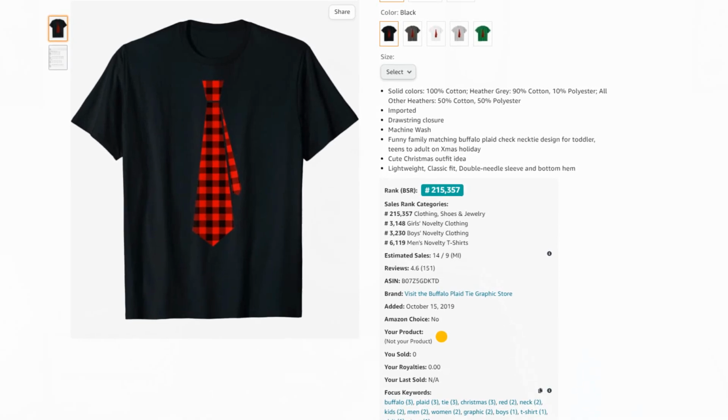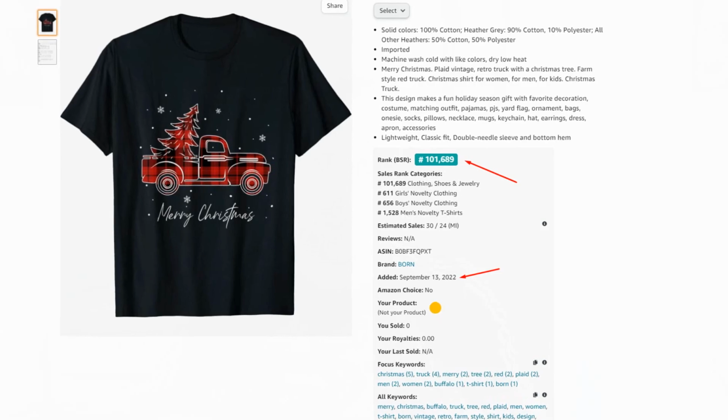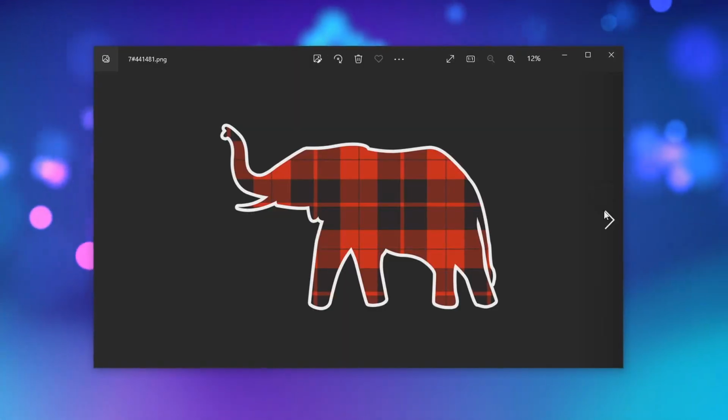T-shirt designs with plaid pattern overlays can do extremely well for Christmas. And to help you out in this video, I'm going to show you a free method of how you can apply these patterns to multiple designs in bulk.